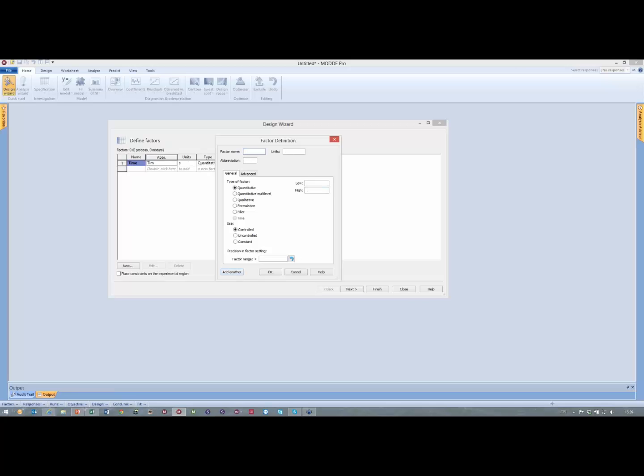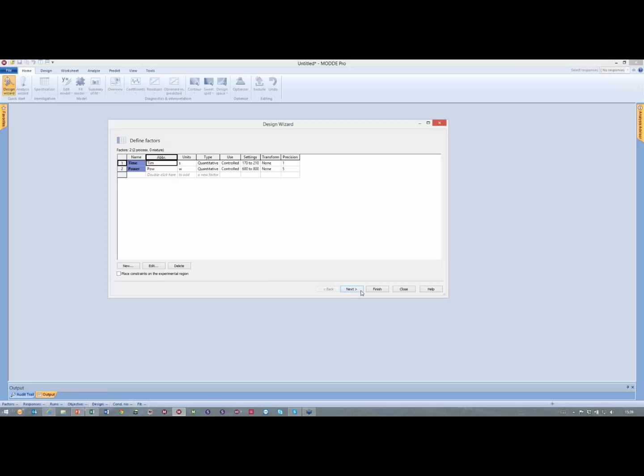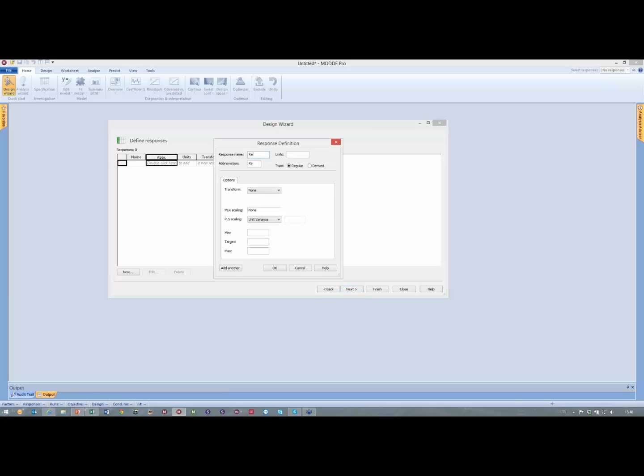We can then add the second factor, which is power, which is measured in watts. We have the low level of 600 and the high level of 800 watts. We don't have more than two factors, so we click OK. We can then click Next in the design wizard, and now we are at the stage where we define the responses. The first response was kernels, and in this case the target was 0 and the maximum tolerable setting was 60. We want to be below 60.